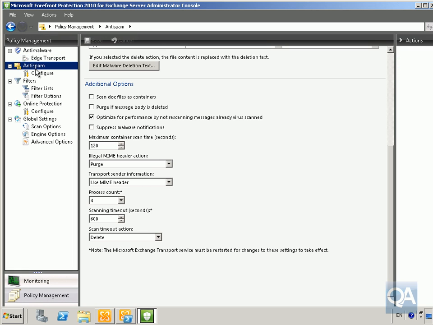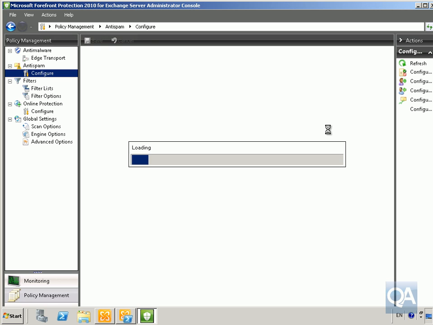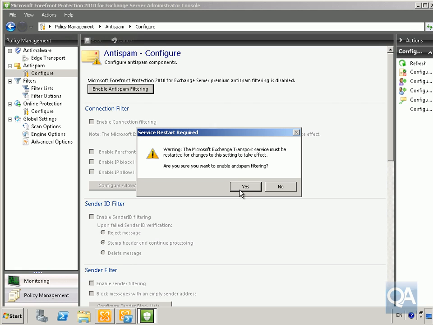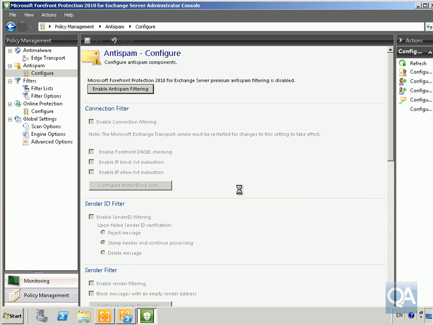So now if we just go for anti-spam and have a look at configure under here, we could enable anti-spam filtering at this point, so let's turn that on. It's telling us we need to restart the Exchange Transport service, so we'll say yes to that. Right, so we've enabled it. Next, we've got enable content connection filtering. Enable all the checkings, they're all in.